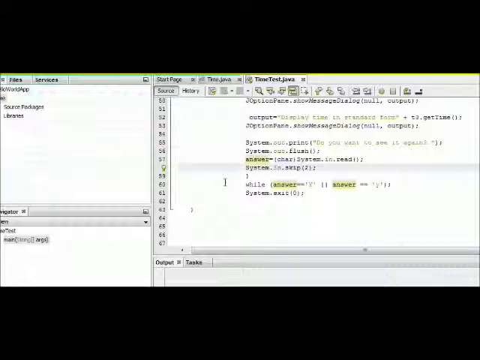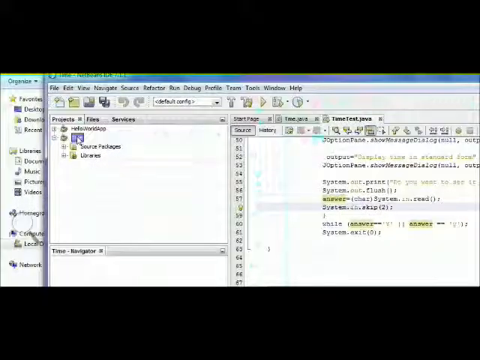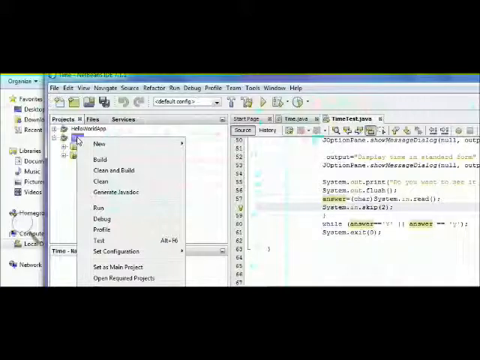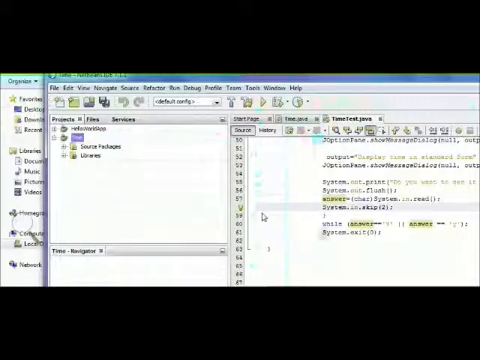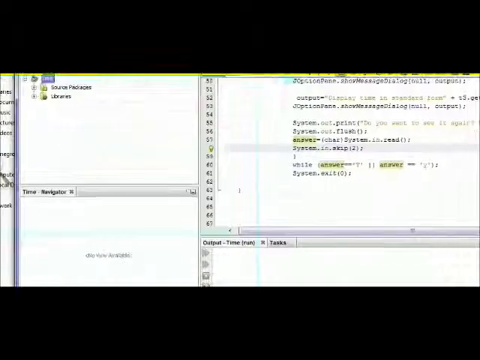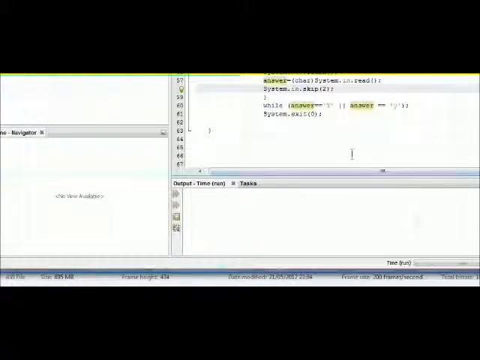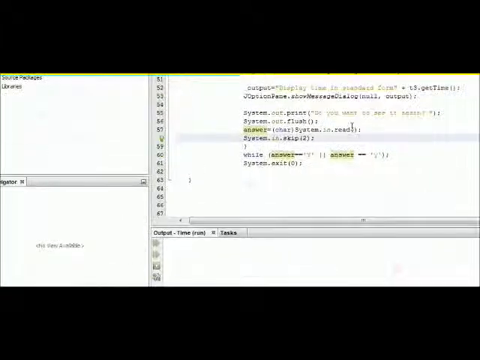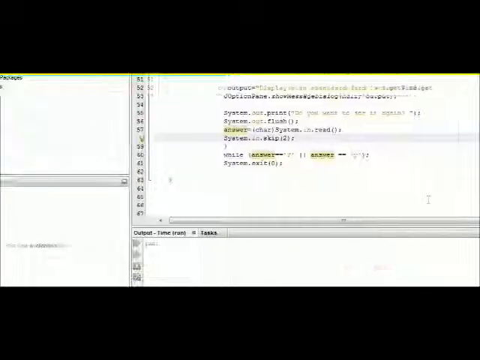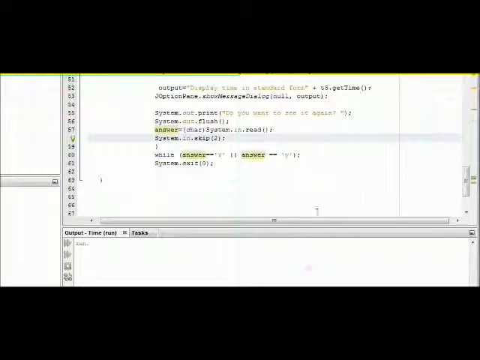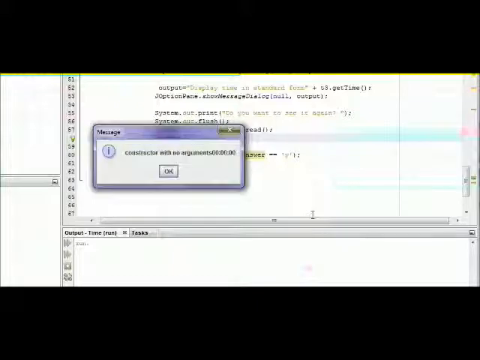Okay, so the next thing we want to do is just give it a quick run again to see that what we just said is what it's doing. So we are running it, hopefully. It's coming.